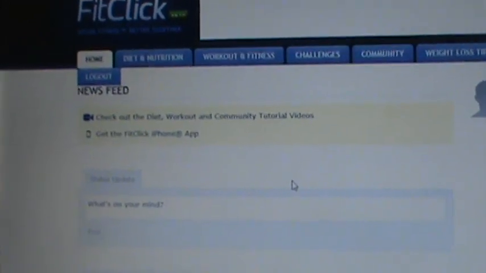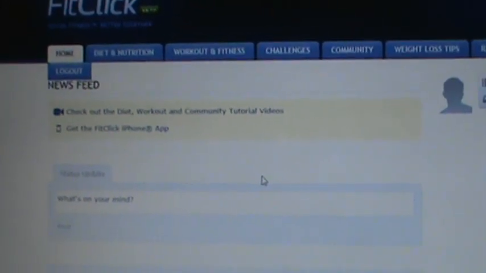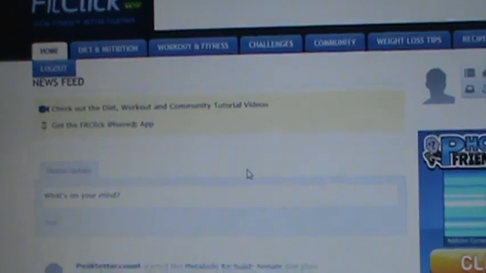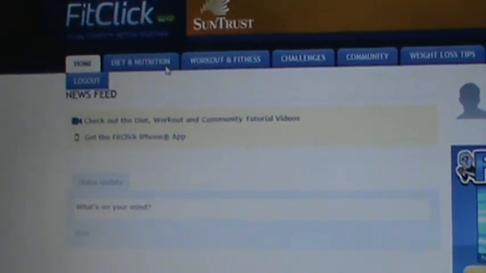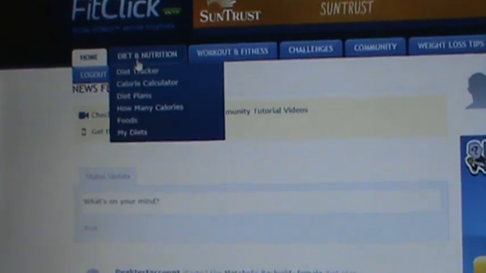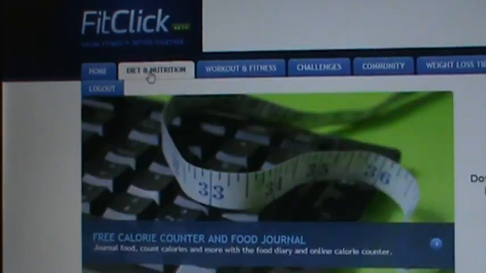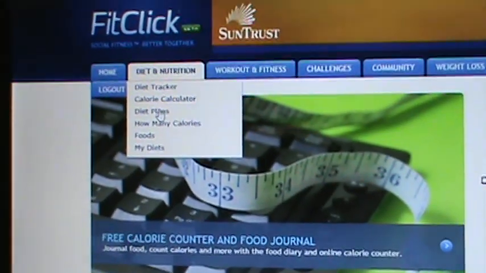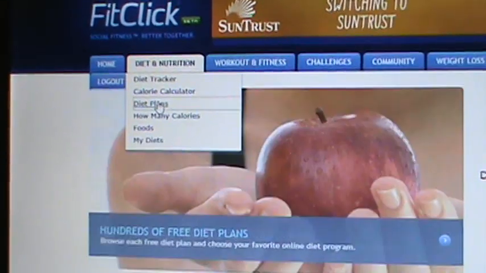So after logging into the site, you're going to be brought to your news feed. This is the default page that comes up after you log in. You're going to click on the Diet and Nutrition tab on the site, and we're going to go down to Diet Plans. I'm going to click on that real quick.